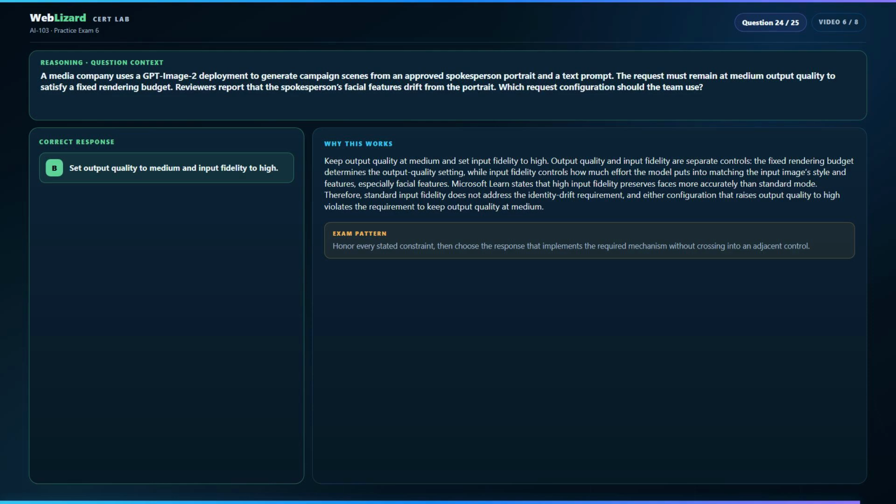Why this works? Keep output quality at medium and set input fidelity to high. Output quality and input fidelity are separate controls. The fixed rendering budget determines the output quality setting, while input fidelity controls how much effort the model puts into matching the input image's style and features, especially facial features. Microsoft Learn states that high input fidelity preserves faces more accurately than standard mode.